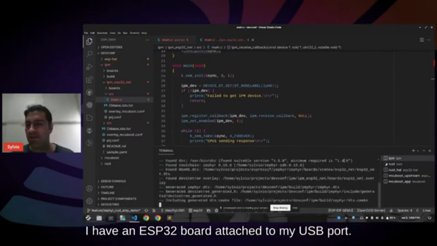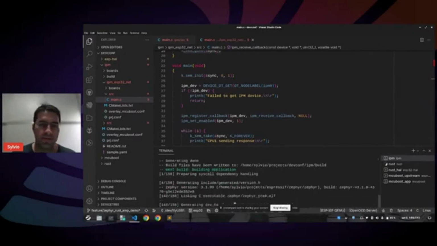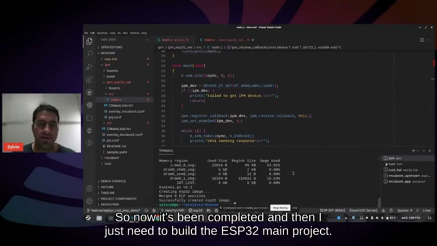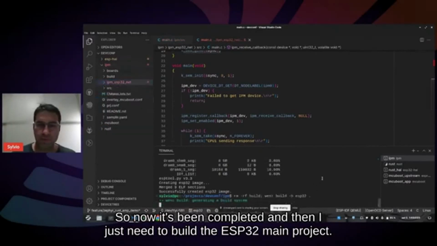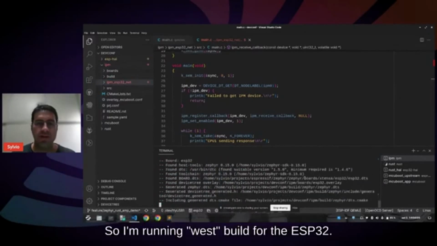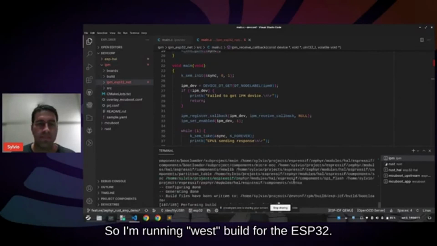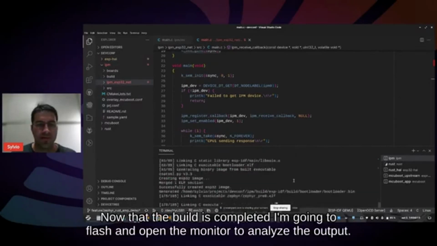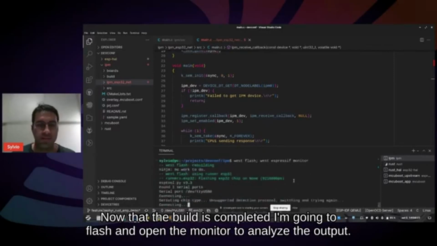I have an ESP32 board attached to my USB port. So now it's been completed, and then I just need to build the ESP32, the main project in here. I'm running west build for the ESP32. Now that the build is completed, I'm going to flash and open the monitor to analyze the output.